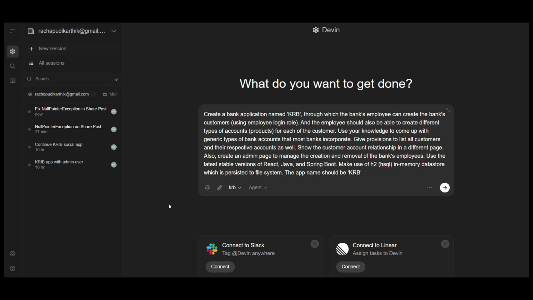Coming back to Devin, I'm giving a very high-level prompt. I'm telling Devin to create a bank application named KRB. The bank's users should be able to create employees, while the employees should be able to manage customers and their accounts. I've also included additional information of what front-end technologies and back-end technologies need to be used. I clicked on Go Ahead and Devin started generating the application.